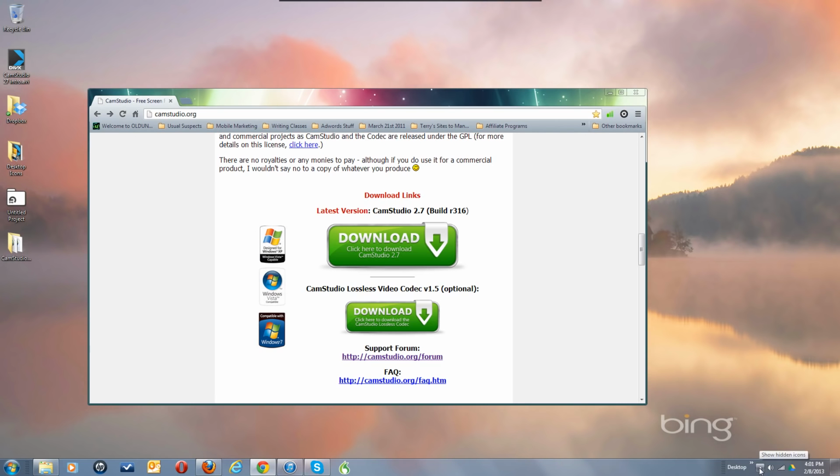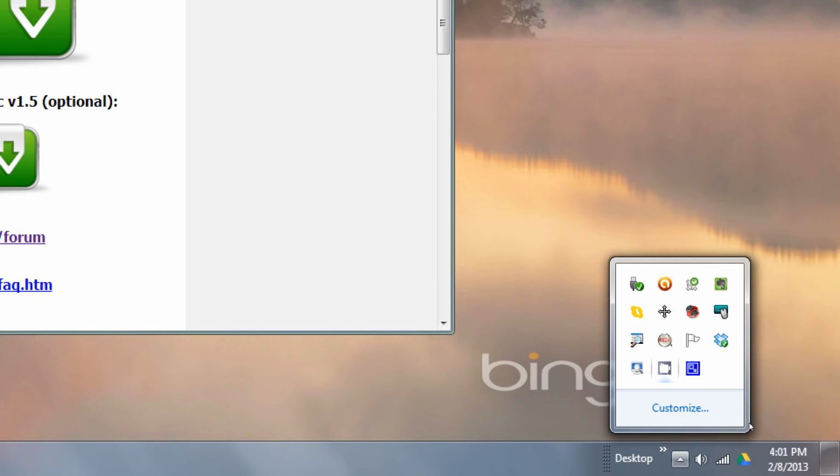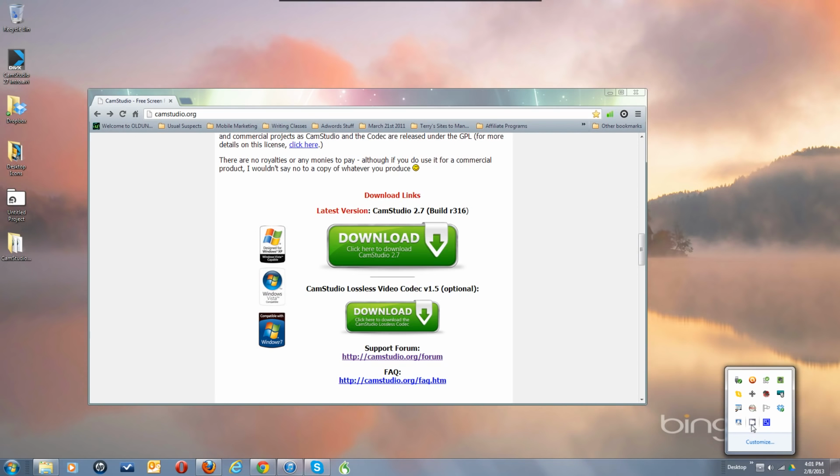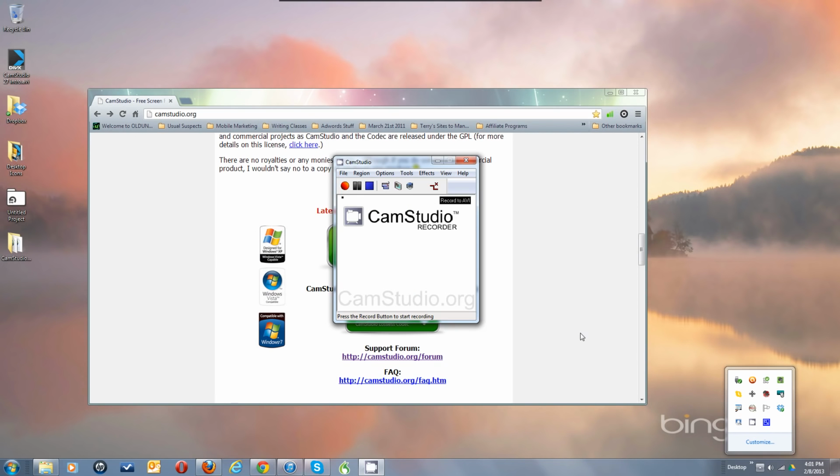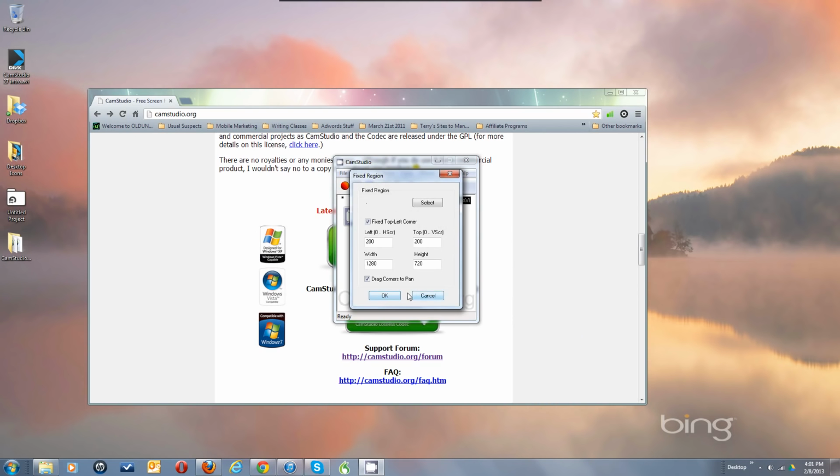The program itself is sitting over here in the tray bar. You bring it back up by double clicking there or by right clicking and selecting stop, for instance. Okay, all right, so it was a very important little piece you just learned. Let's go back to fixed region.